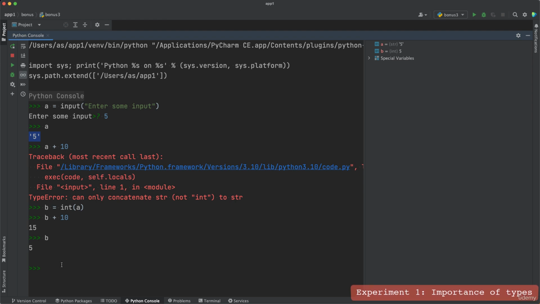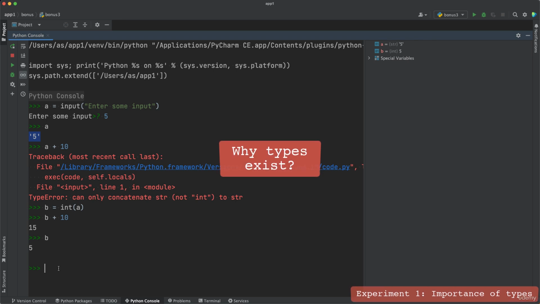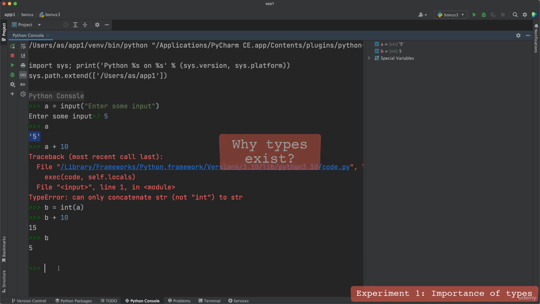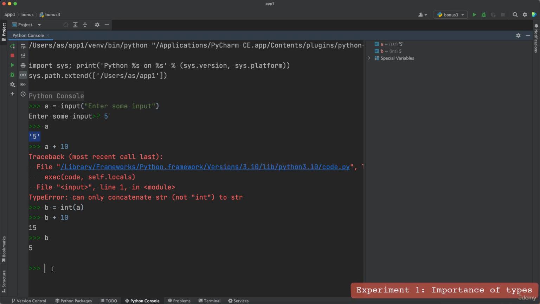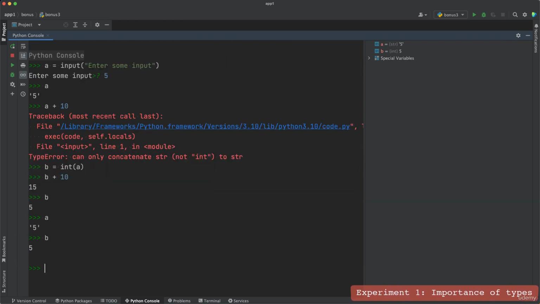Now you might ask, why are types important? Why can't we just have 10 and it doesn't matter if it's a string or a number? Why do values have to have a type? Well, I'll answer you that with an example. So again, a is a string, b is a number.